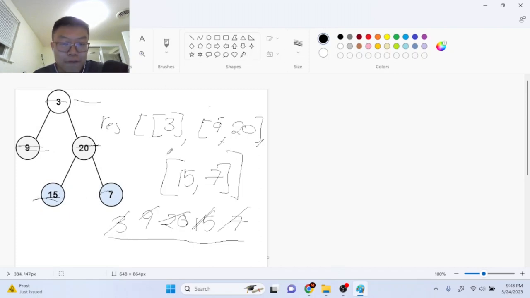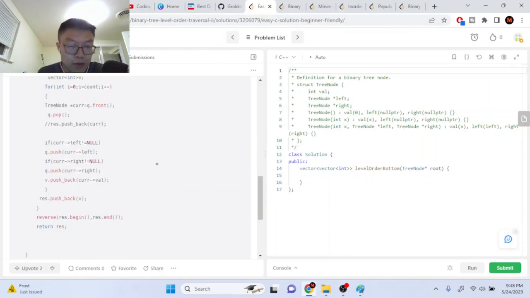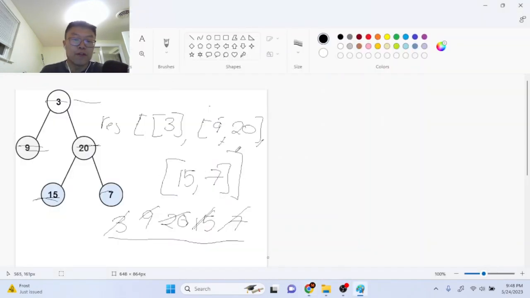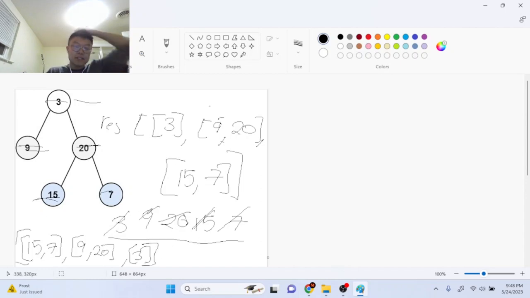So the fun fact about that is that in C++ there's a reverse method. So we could just call reverse on here, and that's going to flip everything over. It's going to reverse the whole thing. So if we reverse the whole thing now, we're going to have 15, 7 first, 9, 20 second, and then 3 last. We close it off like that. So we have 15, 7, 9, 20, and then 3. And that's going to be it.